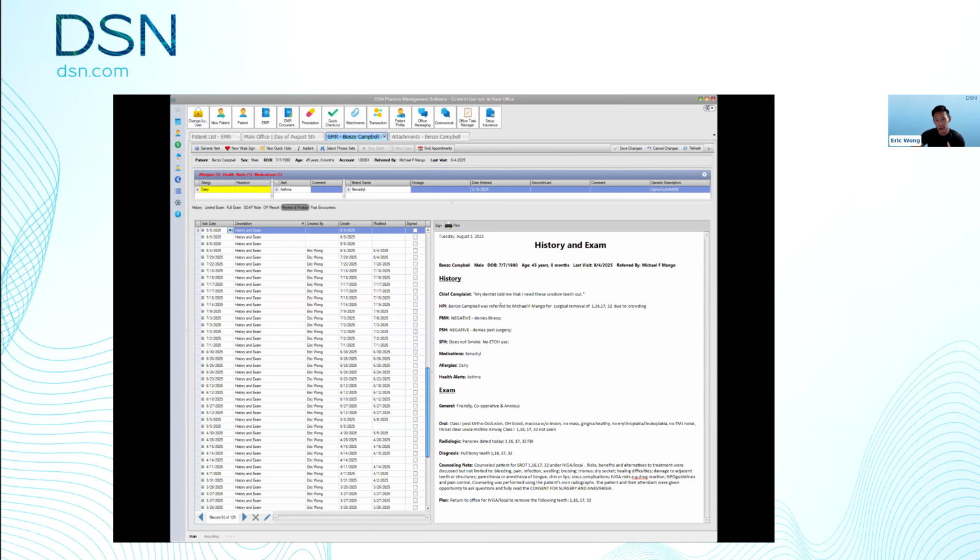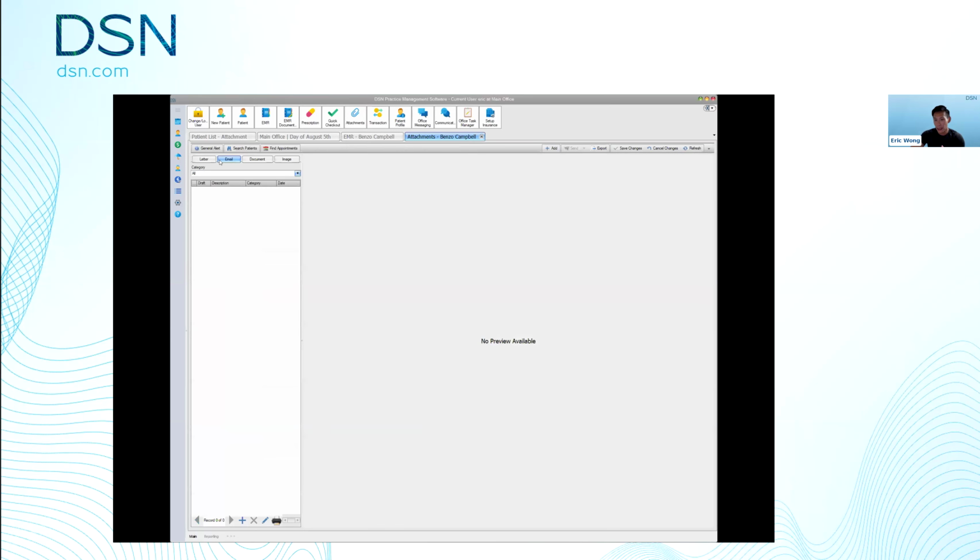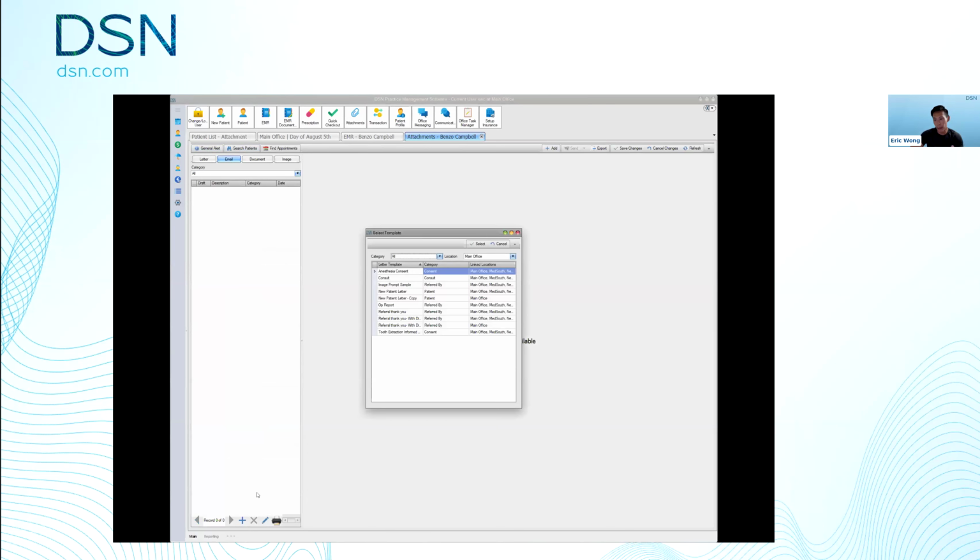So when I'm ready to generate my letter, I will go into attachments. If I'm looking to email this letter, I will click the email tab right here. I'll click plus, which will then open up a window that prompts me to select a template. In this particular example, I will select the referral thank you letter.